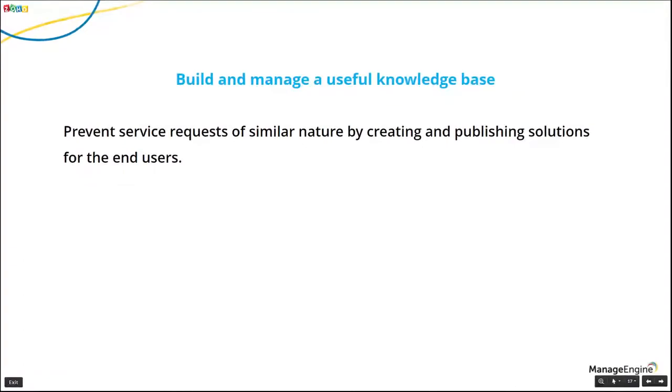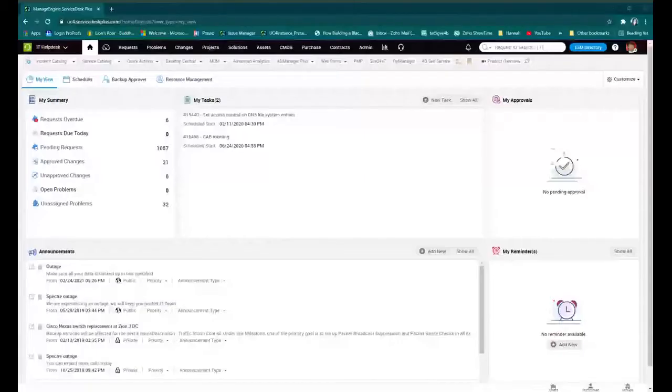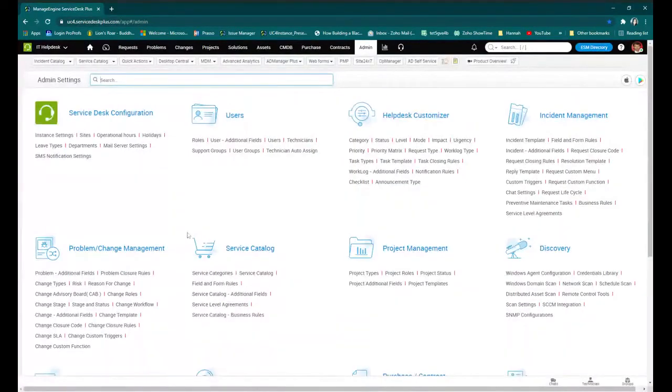So right here, I'm going to spend some time and show you the service catalog. So where is the service catalog? Under the admin configurations, of course, and there is a service catalog brick that talks about the various things you can configure for a service catalog.